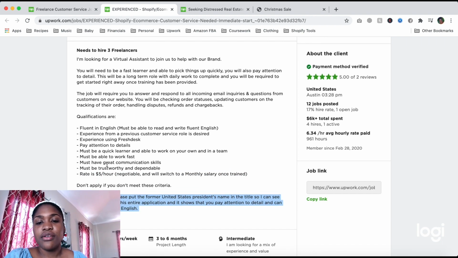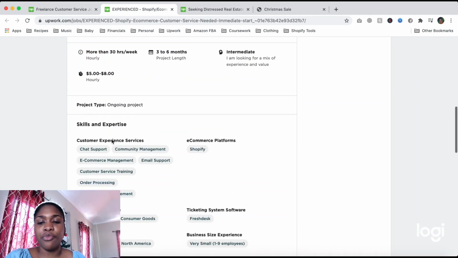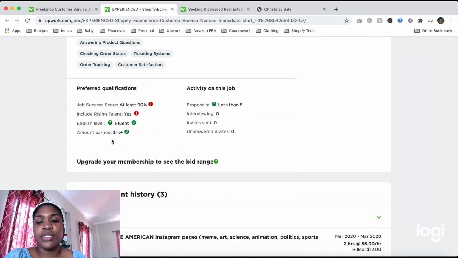You can look at the criteria, make sure that these are things that you're familiar with or willing to become familiar with. And down here, you can see the kind of freelancer that they're looking for in terms of preferred qualifications. You don't have to have all of these things to apply. Even if you feel like you're not fully qualified for the position, apply anyway. You never know. I've gotten jobs that I didn't fit all the criteria, but I applied anyway.